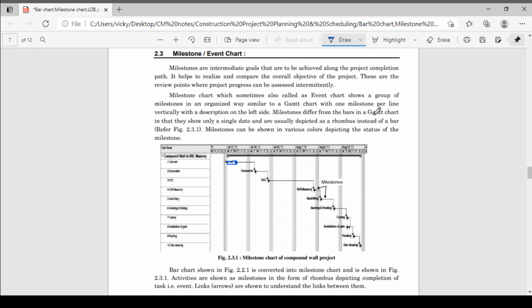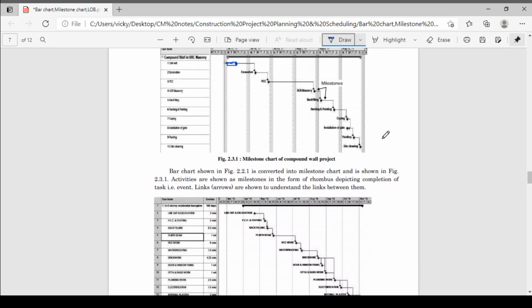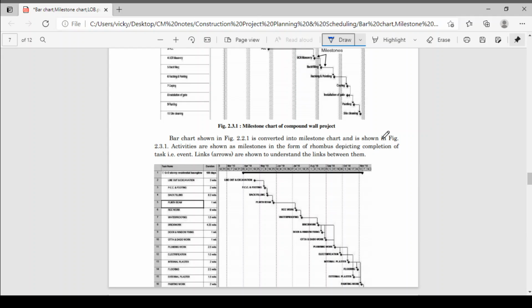Milestones differ from the bars in Gantt charts in that they show only a single date and are usually designated by a rhombus instead of a bar. See, this is the rhombus, instead of a bar we are providing the rhombus. Milestones can be shown in various colors designating the status of the milestones. You can show it in different colors. So nothing is different, it is just shown in terms of milestones, that is, in terms of a rhombus.